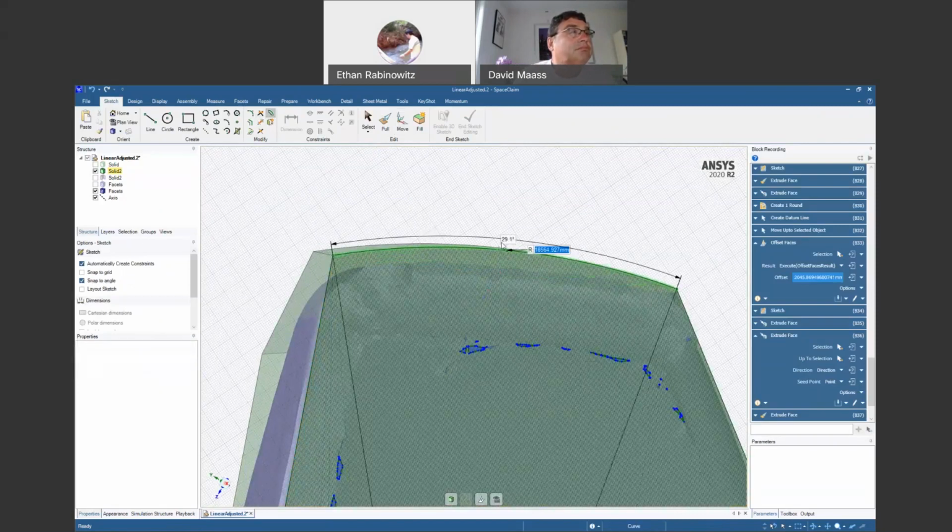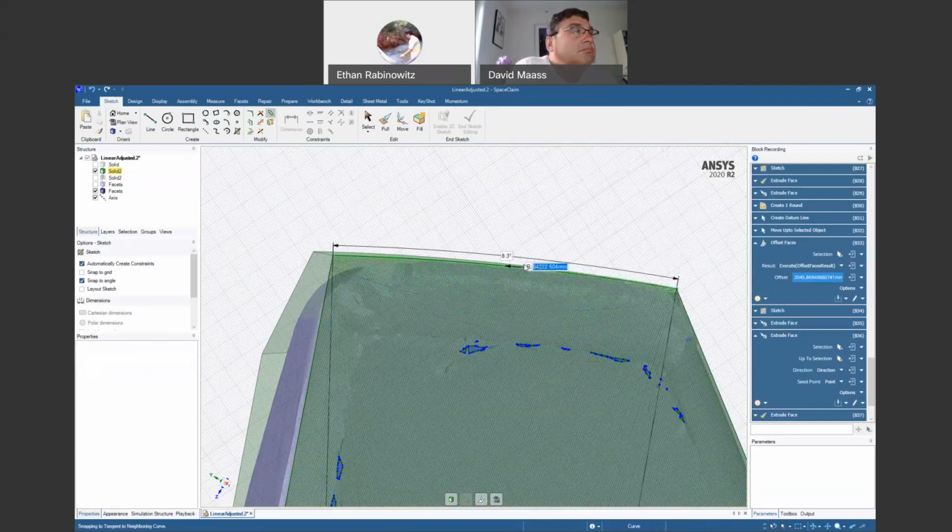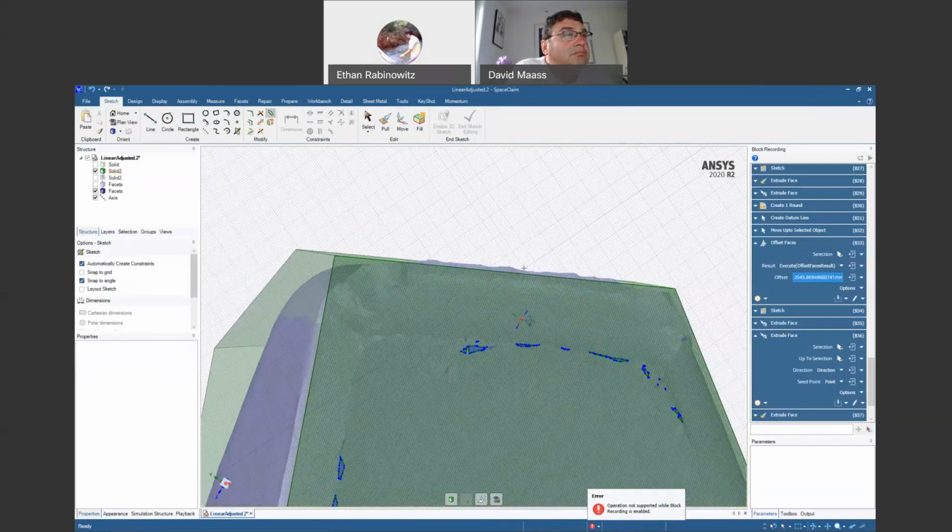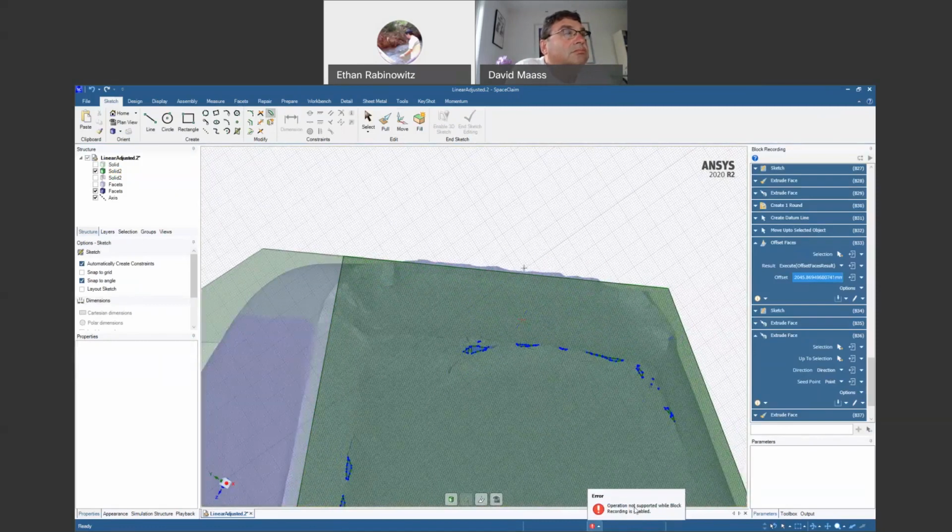Yeah, so this is actually an interesting tool that we have. It's called Bend. It's actually a sketch tool, but here I basically have a planar face perpendicular to a planar face, and it allows me to actually take that face and bend it. So unfortunately, that's not supported by block recording.